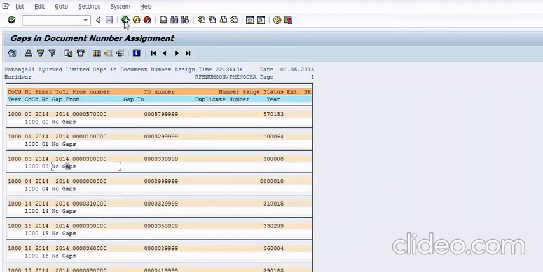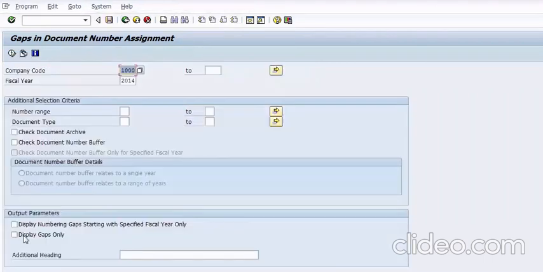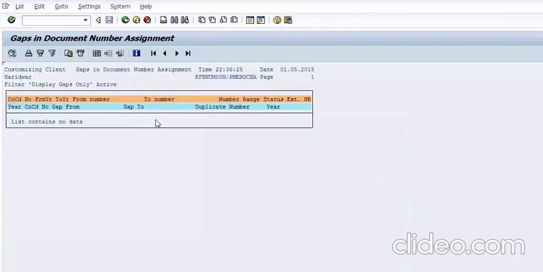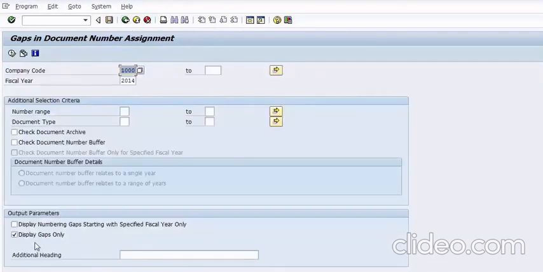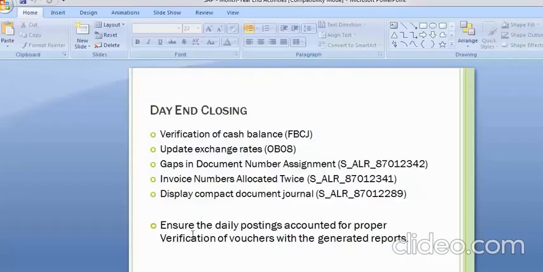And if I want to see only the gaps, to be very specific, I can select display gaps only and execute the report. Once I do that, you can see there is no transaction, there is no document number. That means there is no gap in the document numbers. So this is how you need to check whether there is a gap in the document number assignment or not with this particular transaction.